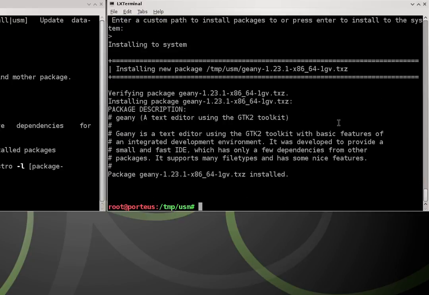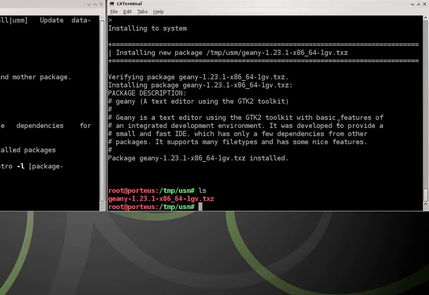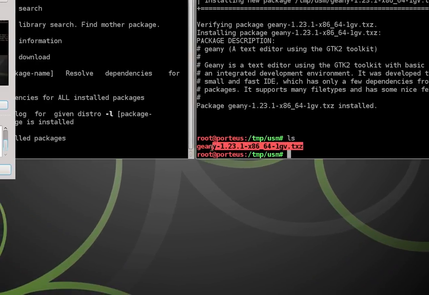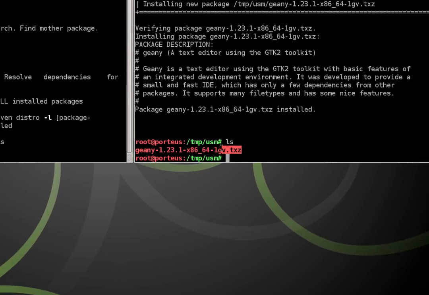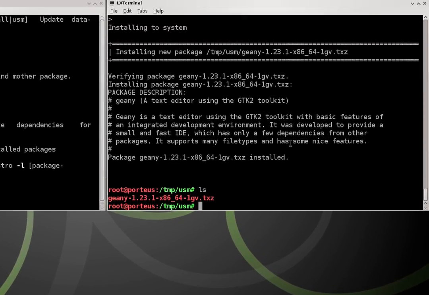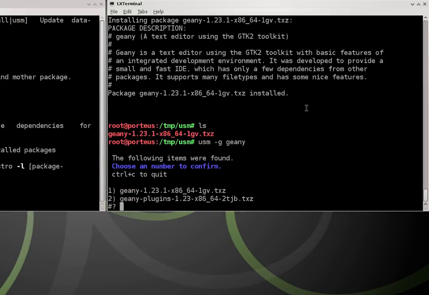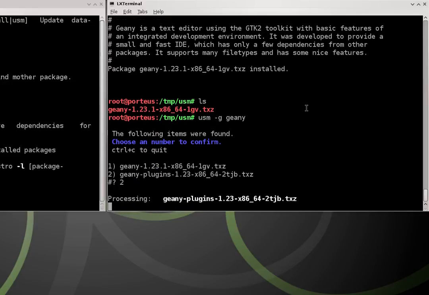I leave custom path blank. Now, if I type in ls, you can see we have our Genie file. It is a TXT package, but that's nothing to worry about, as we already learned. But before we convert this into a module, I also want to run usm -g genie again, so that way I can download the plugins. This time I'm going to press 2 when it prompts me with this.